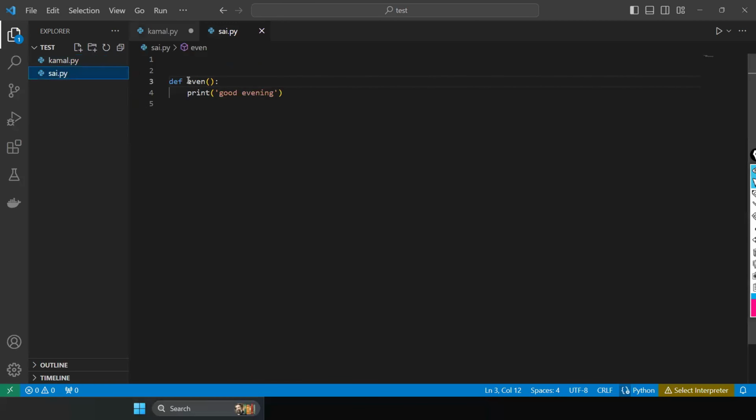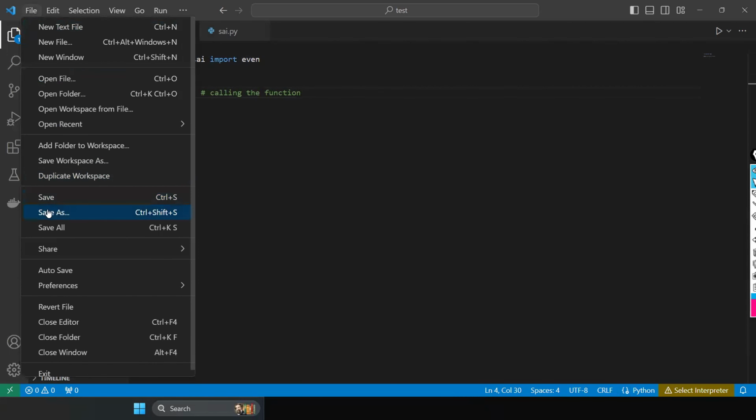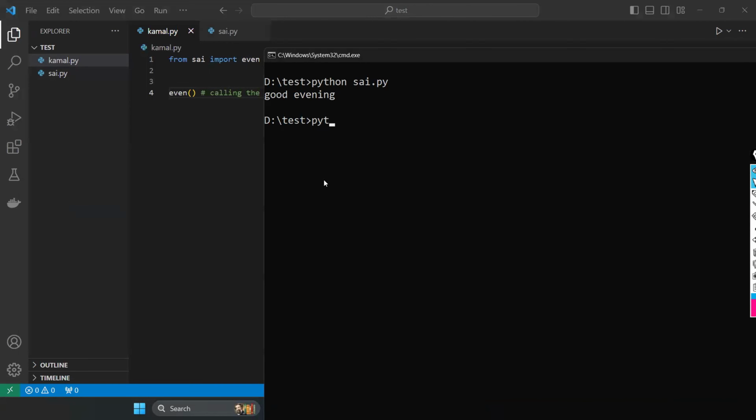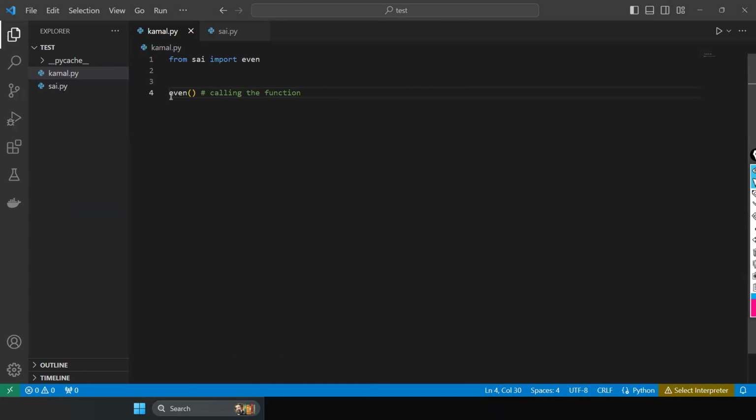In the Sai file, there is a function just created. But from the Kamal file, from the Sai file, I am importing the even function and I am calling the even function from here. Let's see which file I need to run now. Kamal file I need to run or Sai file? Kamal file. Let's see if I run Kamal file, am I getting good evening? Yes, sir.